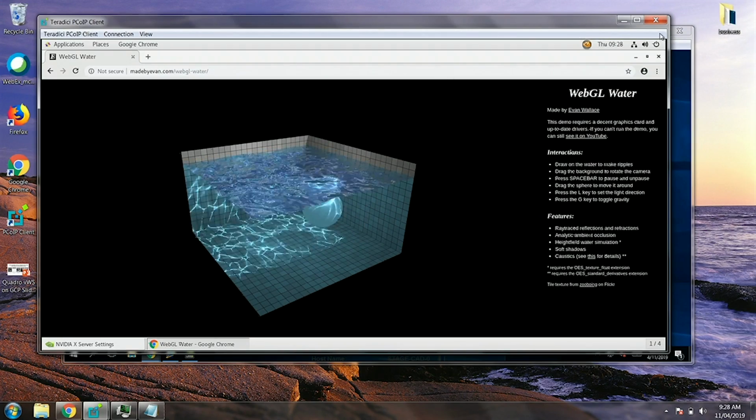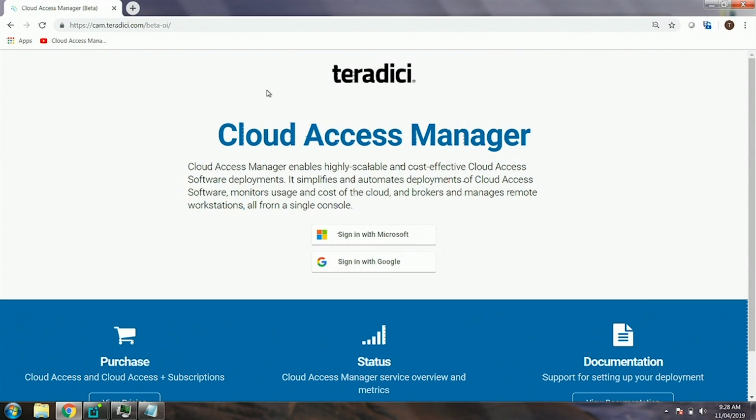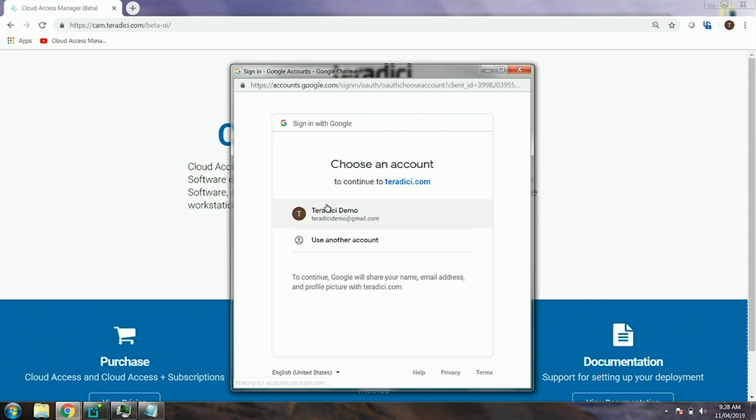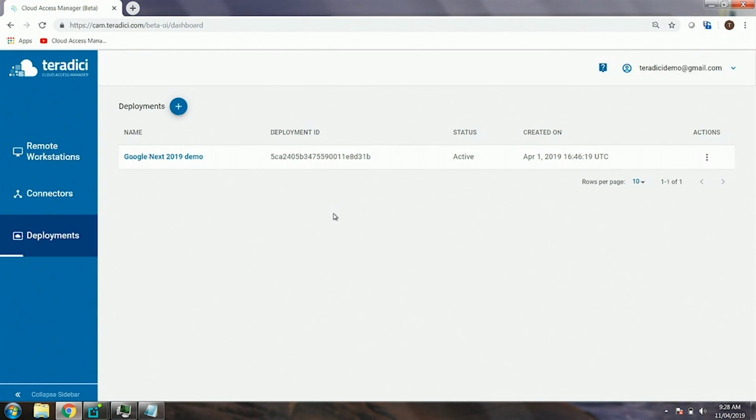Cool. So how do we make this happen? So I'm going to log into the Cloud Access Manager portal. It's at cam.teradici.com. Today I'm actually showing you our beta UI, and that's why it's represented in the URL. We support different identity providers to log in. We support Microsoft and Google. Since we're at Google Next, I'm going to log in with Google. So I've got my Teradici demo account on Gmail. I'm just going to log in. Didn't ask me for my password. I just logged in about 20 minutes ago.